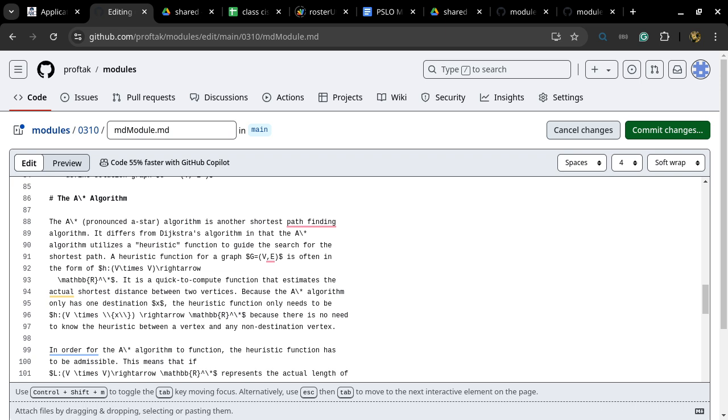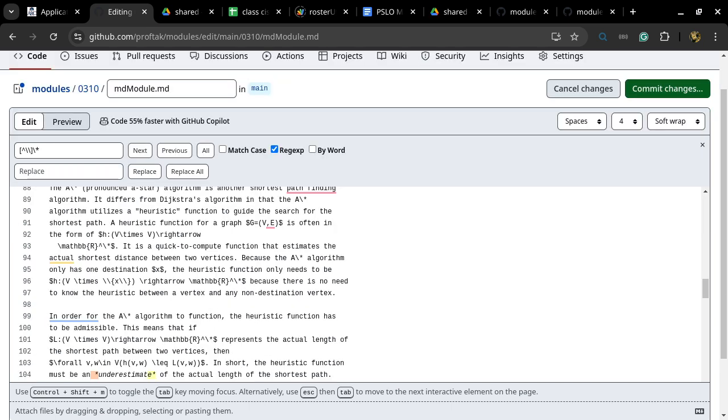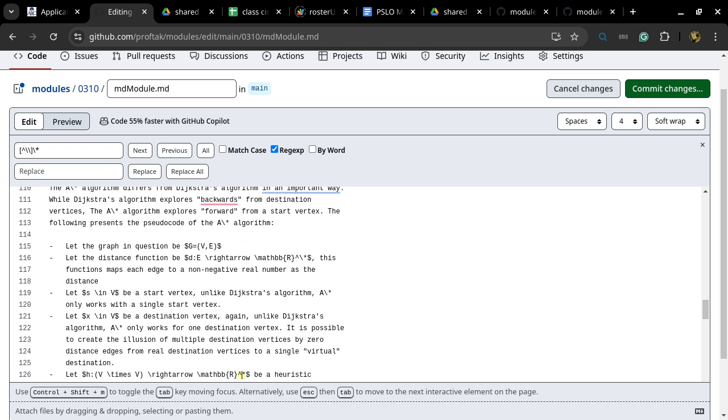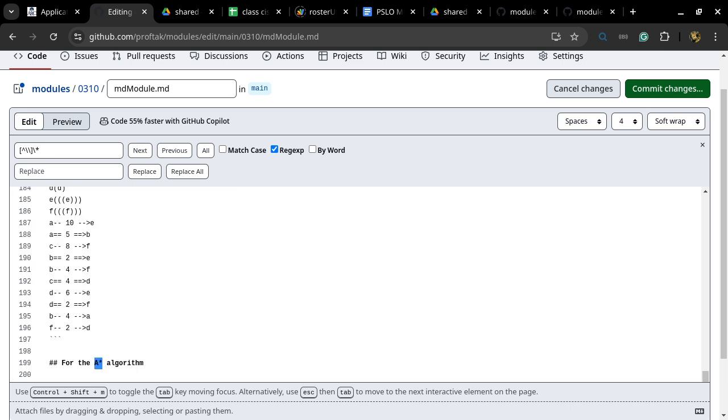There are a few here, and instead of doing this by hand, I can use find and specify anything other than a backslash followed by an actual asterisk. This is a regular expression, so I can just look for all of them. These two are intended. "Underestimate" is supposed to be italicized, so I'll leave these two alone. This one, I still need to backslash or escape. And then this one needs to be escaped. And there's a whole bunch. These two are supposed to be italicized. "Through" is supposed to be an italicized word, so they're fine.